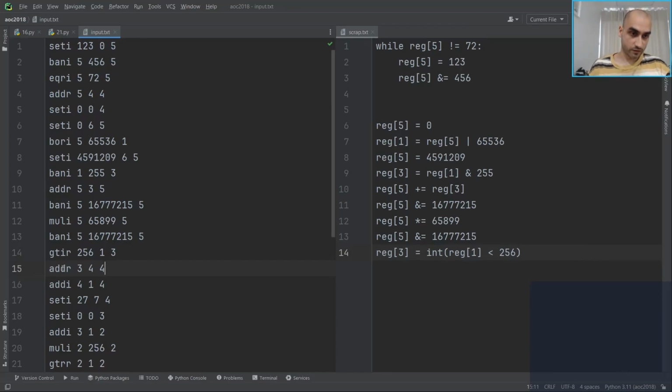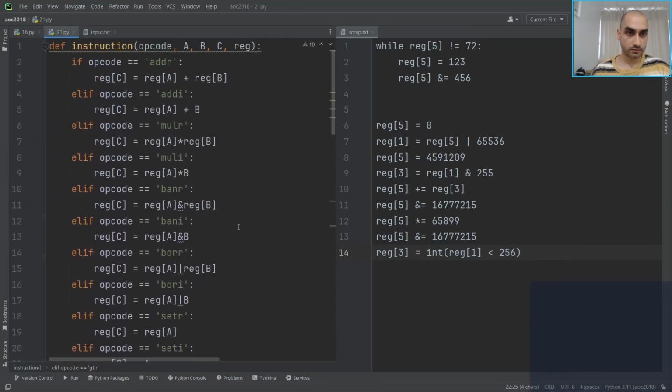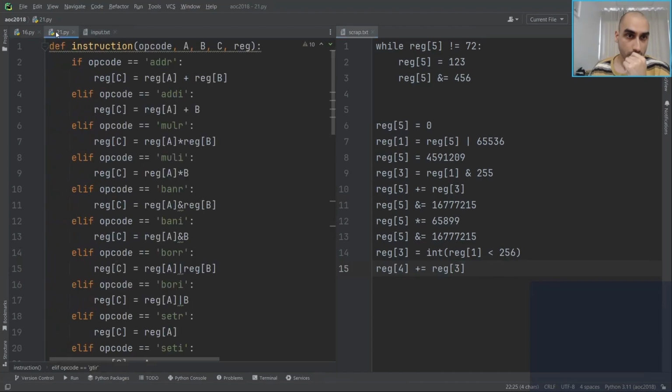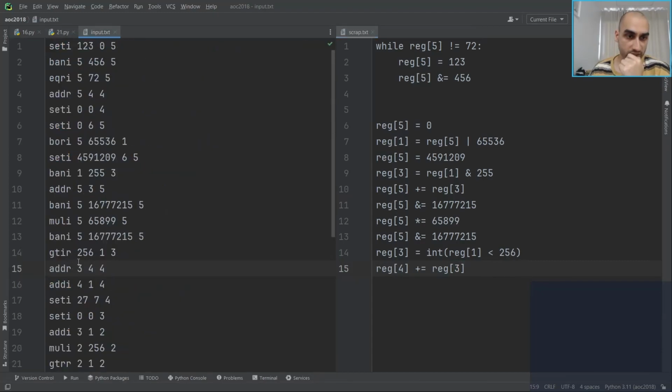Okay, finally we've got a possible loop here. We've got the 4. Every time we see the 4, we've got a loop. Add R, so it's 3, 4, 4. Reg C equals reg A plus reg B. Reg C equals plus equal reg 3. So whatever's in reg 3, we add it to reg 4.